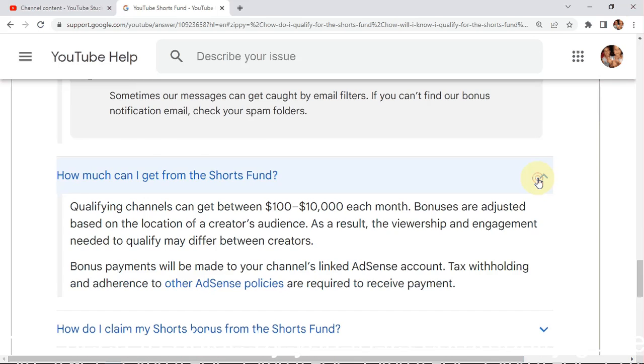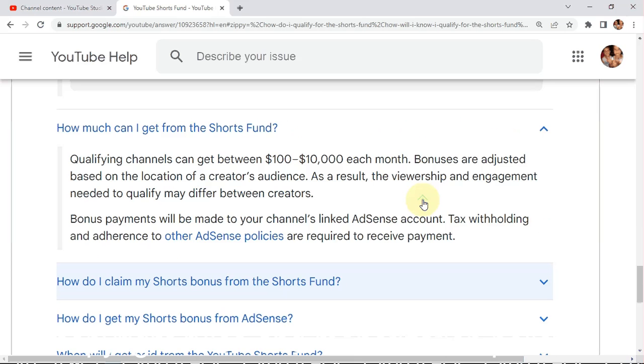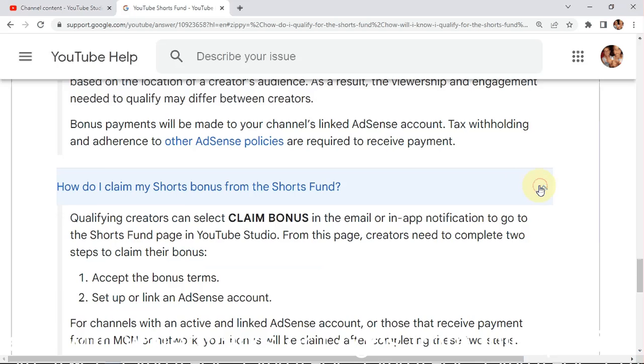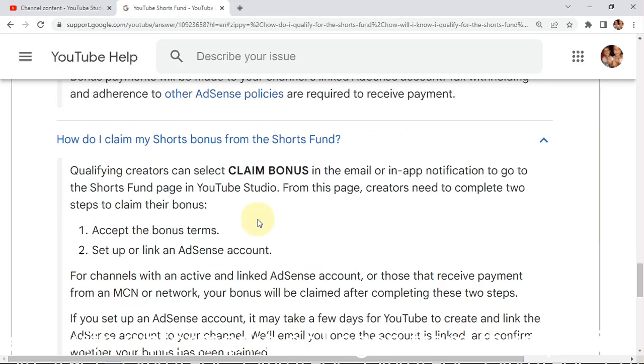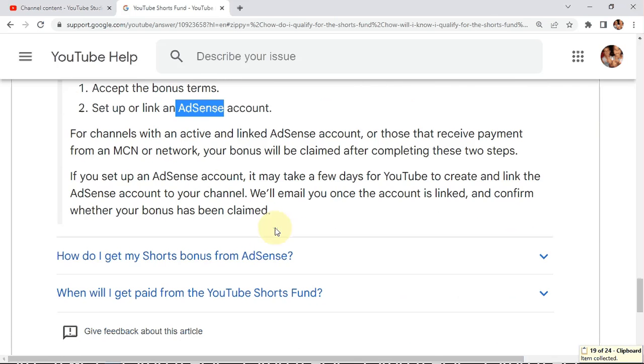Channels need to abide by YouTube's community guidelines, copyright rules, and monetization policies. Channels uploading videos with watermarks or logos from third-party social media platforms, non-original videos, for example, unedited clips from movies or TV shows, or videos re-uploaded from other creators' channels will not be eligible.